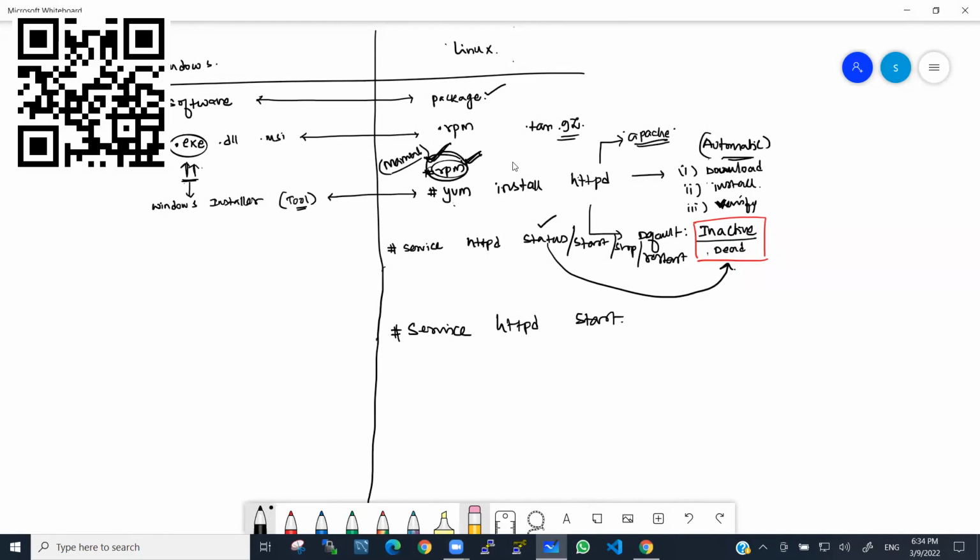Now, if you check the status, everyone, I am trying to make it very clear for you. Service HTTPD. If you do this, the status will become active or running. Green color. Are you understanding that? Just try to remember like this. Everybody clear? This is what it will do when you start it.